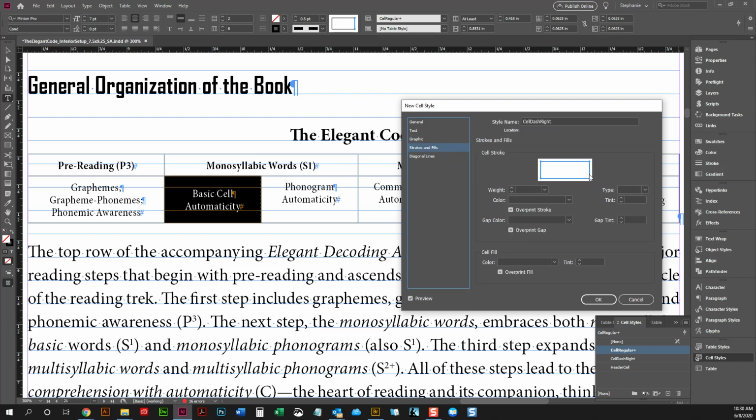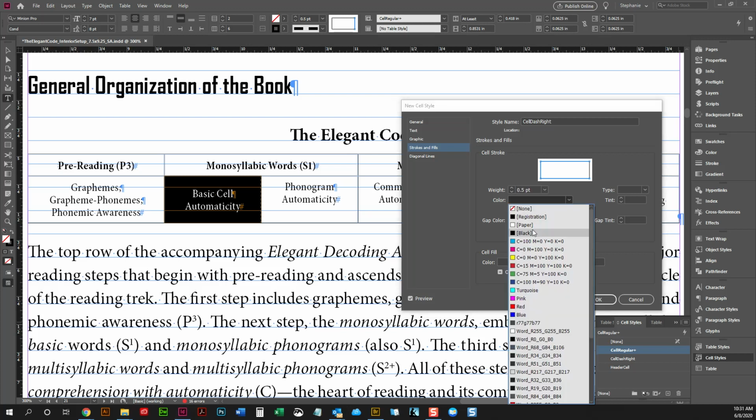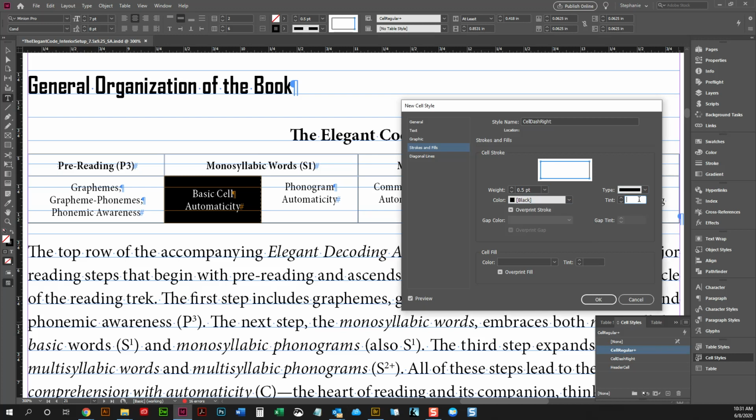All right, so if you remember, we need this line and this line to be the 0.5 black solid line. And then this line we want to be a 0.5 black dashed 3 and 2 line. So to do that, we're just going to click on this blue line here. That removes it from this style definition. So what we're going to do here is say we want a 0.5 line to be black, we want it solid, and we want the tint to be 100%.